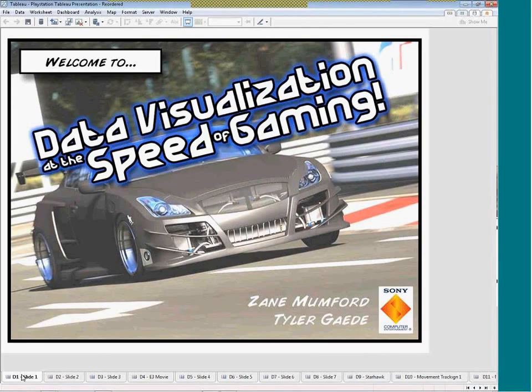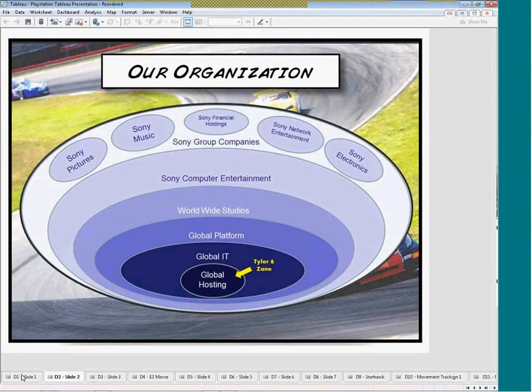My name is Zane Mumford, and I'm here with my coworker Tyler Gady, and we're both from Sony, or more specifically, we're from Sony Computer Entertainment America, LLC. Now, I know that's a bit of a mouthful, so let me give you a better picture of where that sits.